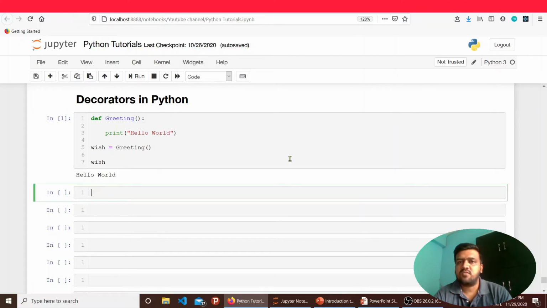First of all, there is a prerequisite to learn about decorators. You need to know about functions in Python. If you don't know about functions in Python, there is a link popping up on the screen. If you click on that, you can view my functions video on Python. Also, there is a link in the description box, so you can check that out later.